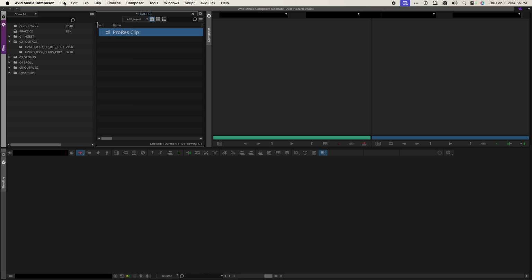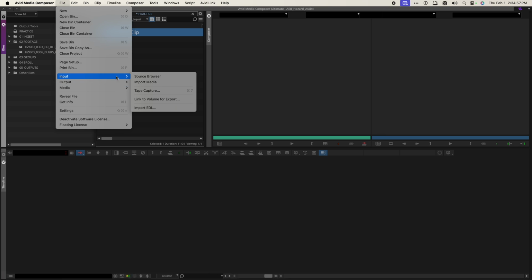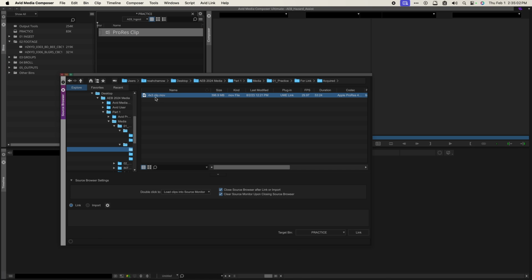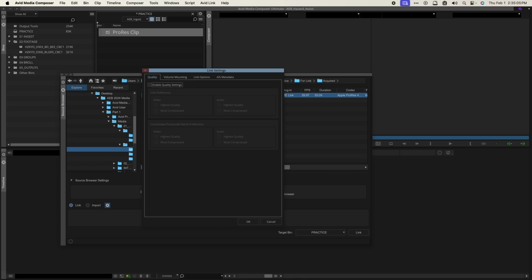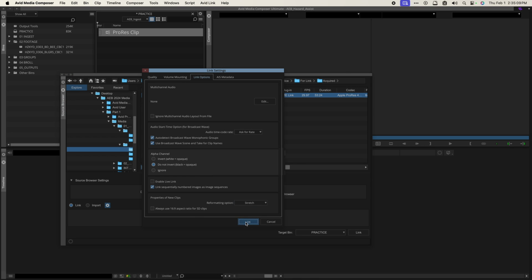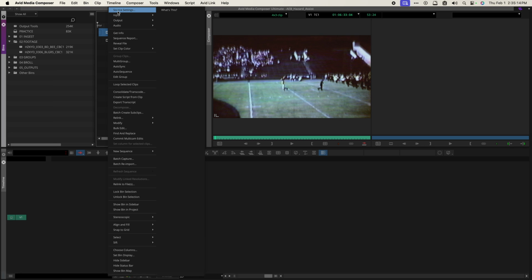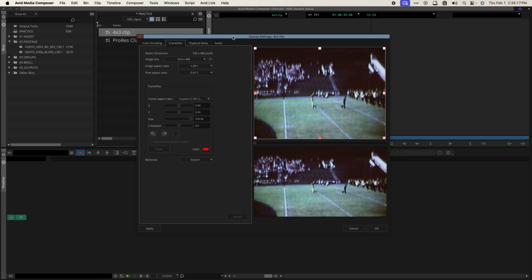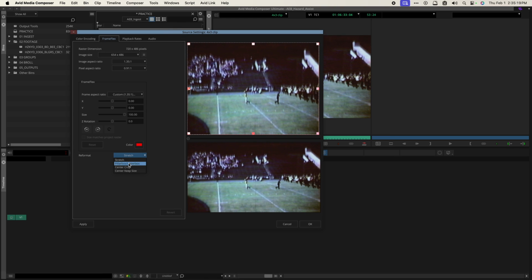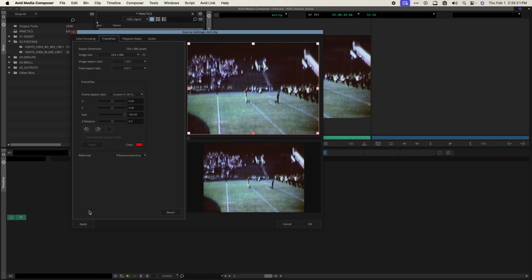Let's say that you bring something in the wrong aspect ratio. Let's say you bring this in wrong so that it is stretched. Well, you don't have to re-import it. You can actually go into your source settings and change it from stretch to pillar box or letterbox and then hit apply. It won't change the actual file on the file level, but it will change within Media Composer.